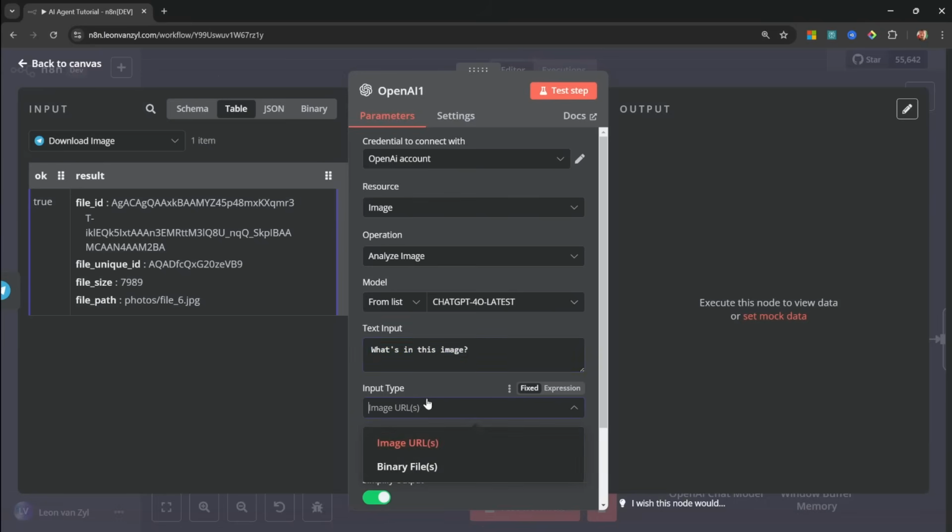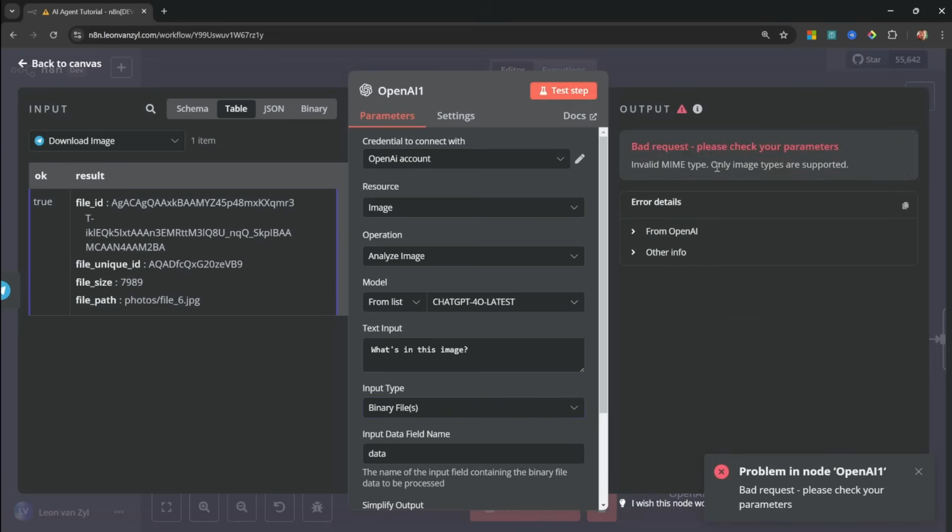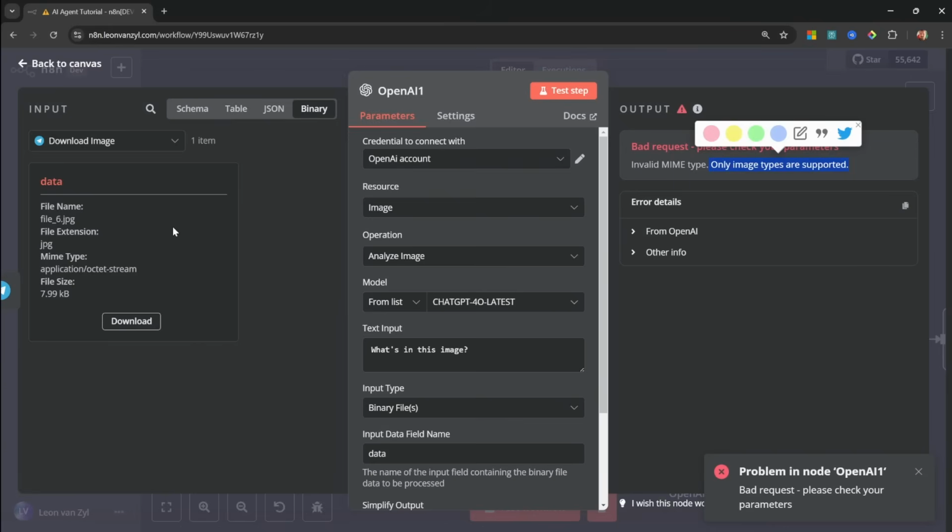Then for the input type, let's select binary file. This simply means it will grab the image from the previous node, and that's really it. However, if we run this, we will run into an issue. This is saying that the MIME type is invalid. This node is actually expecting an image, like a JPEG, a PNG, or something like that. The problem, however, is if we have a look at this binary file from the previous node, this is giving us a MIME type of this thing over here, which is not seen as an image. So what we need to do is simply convert this MIME type to an image.